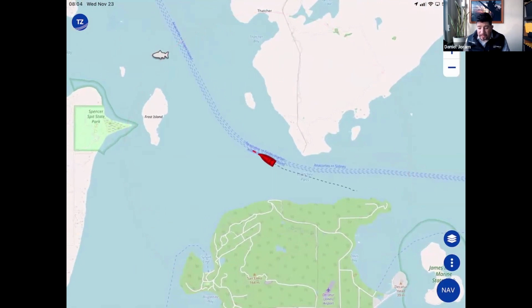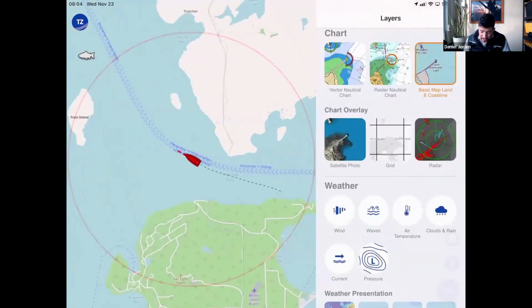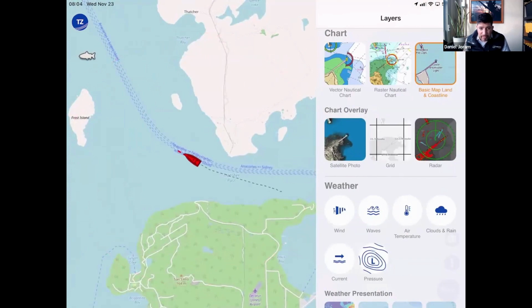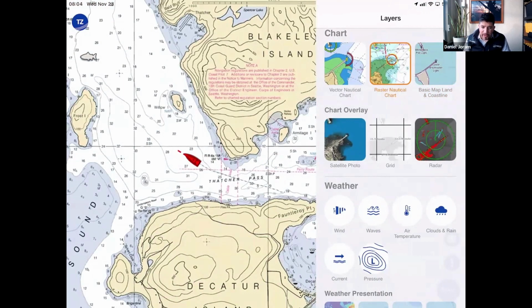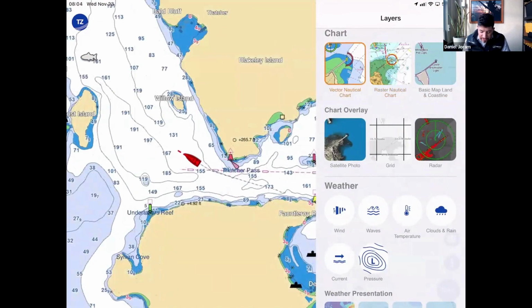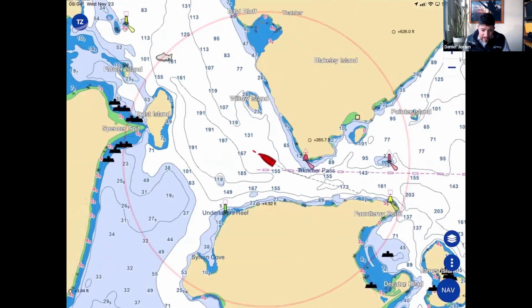On the right hand side of the screen, you'll see a couple of buttons. The first button is our layer button, and that's where we turn on and off various different charts and overlays. Right now I'm on the basic land map that we include for free when you sign up for TZ iBoat. We can also switch over to raster charts. Raster charts are available here in the US, Canada, and select parts of Europe, and then our vector charts, and these are all coming from CMAP.